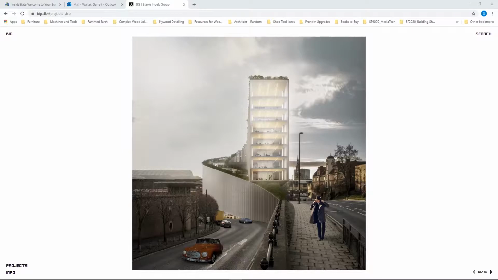Alright, hello everybody. This is going to be a tutorial on how to create some Big style diagrammatic drawings. We're going to look at this project right here just to get an understanding of how they come up with their ideas and how they simplify some of their larger ideas. This is a project in the UK that's in progress right now.